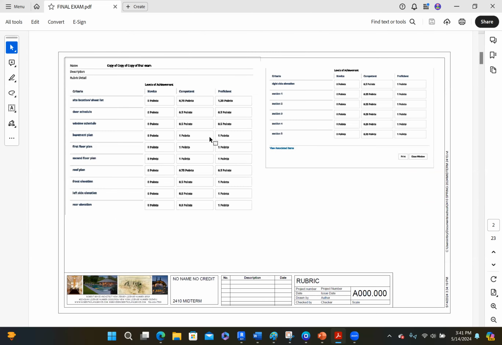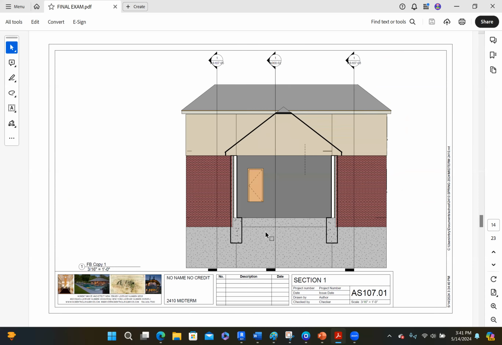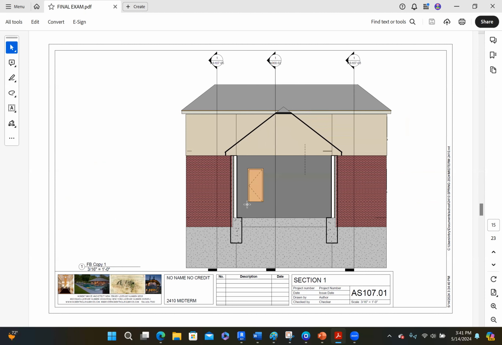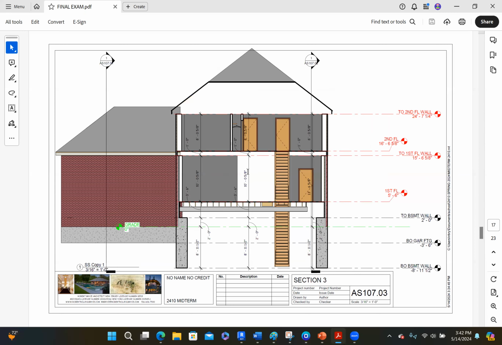Let's go back to the rubric. What else am I looking for? Oh, and then five sections. So I think you would want to have your five sections made and placed on a sheet already. Now, the sections might not be exactly right, but they'll possibly be close because you are using the stacked walls that you created for the midterm. So if your stacked walls in the midterm are not correct, then you need to make them correct before the final exam starts. And these are the five sections.